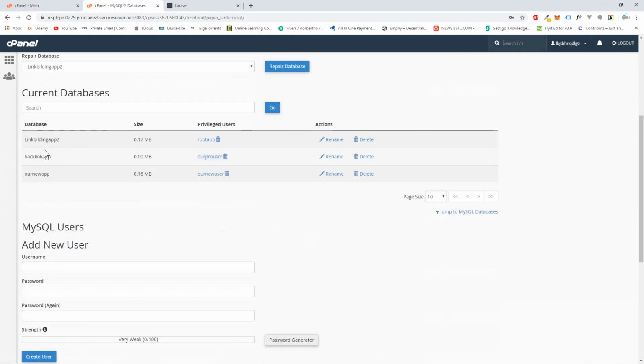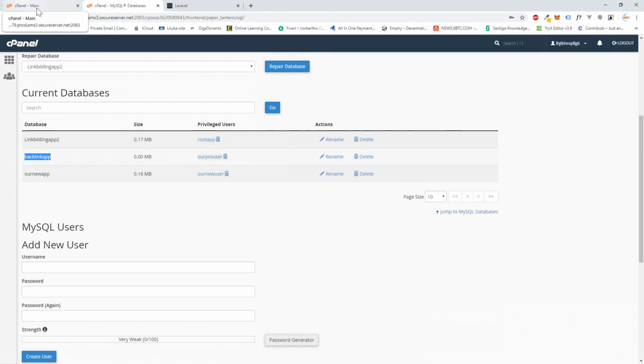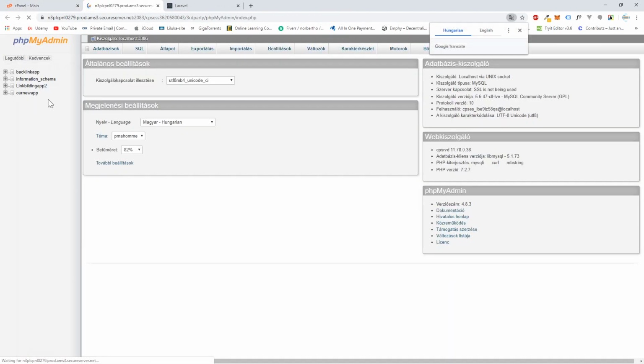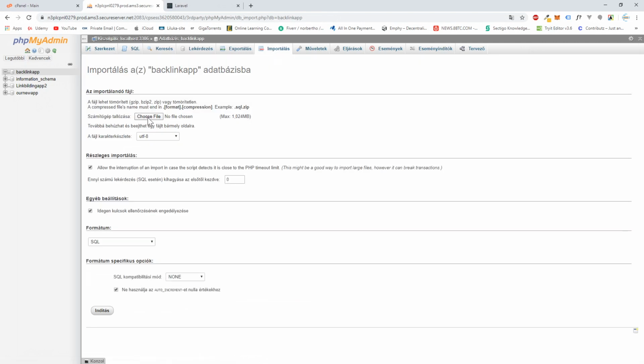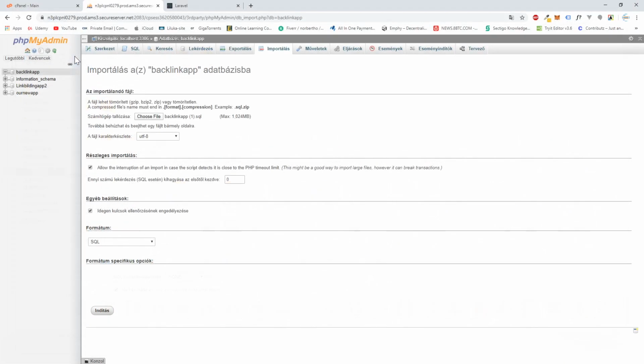Let's go back, and if you check, your brand new database has a user now, our pro user, just like in our .env file. And now if you go back to cPanel, phpMyAdmin, you see your freshly created database. Click on it, and we need to click on import, select a file, and at the very beginning of this video, we have just saved our tables from our local machine. Select this file, click on go.